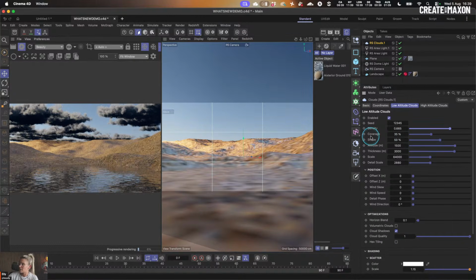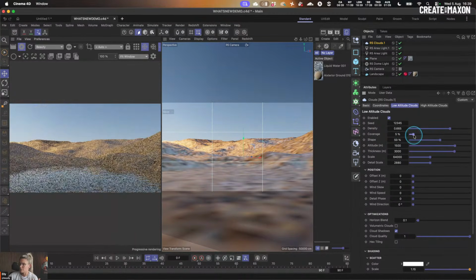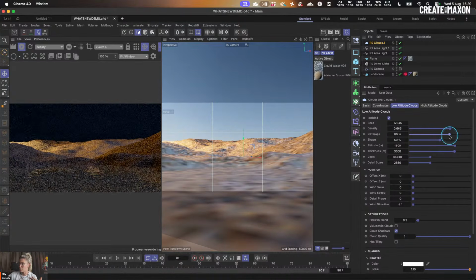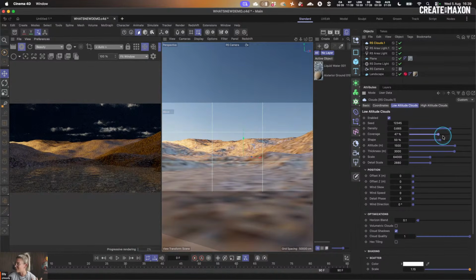What we then have is the coverage. This is the amount of coverage in the sky that we have. We can obviously reduce that down, so we have less coverage, and then we can pull it up, and we can have, you know, the equivalent of normally the UK. Apart from lately, it's been extremely sunny, so I'm not going to complain too much.